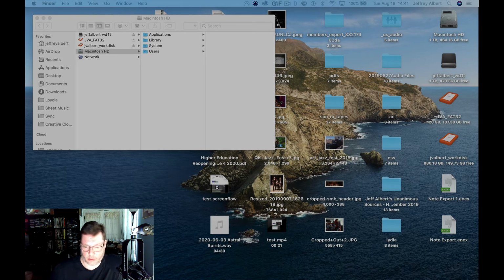Okay, we're going to talk about disks now, or volumes. When we talk about a disk, a hard drive, the term that the Mac OS uses is a volume. On Windows, they use the term logical drive, kind of the same thing.